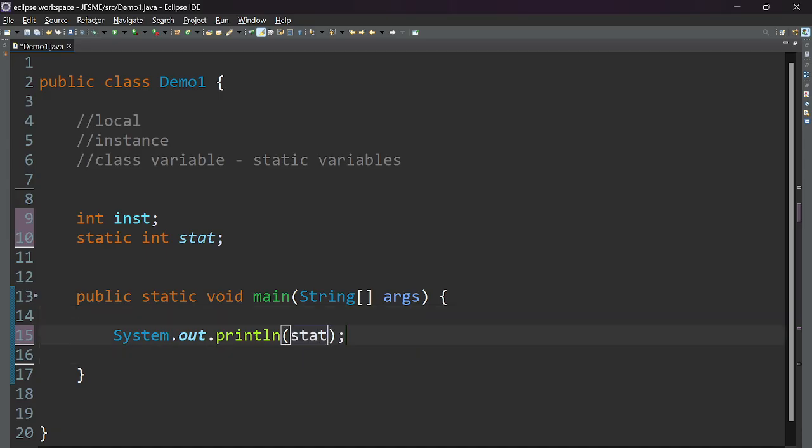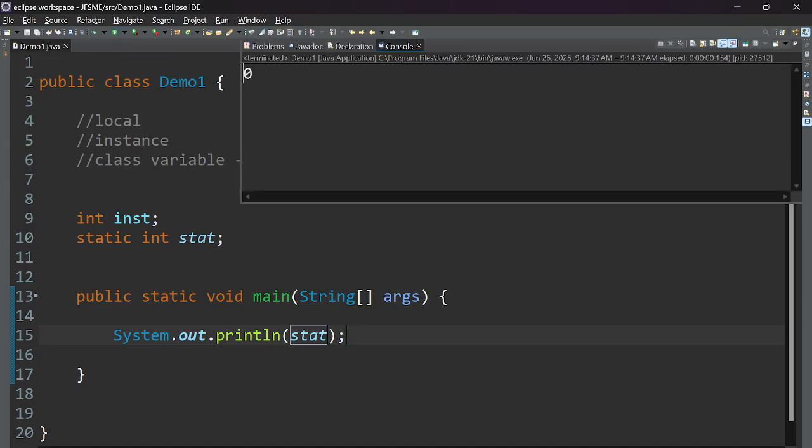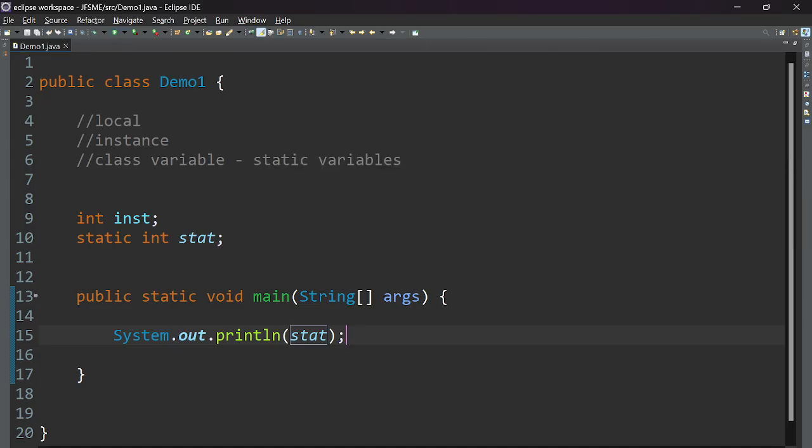When I try to call this static variable, it will be called fine. There will not be any issue calling it. But when I try to call the instance variable, I have a problem calling it. You can see that. Whenever I am trying to call this instance variable, I am getting an error. So instance variables cannot be called directly like this. Now what is the reason? Again we are comparing static versus instance variable, so this is going to give us an error.